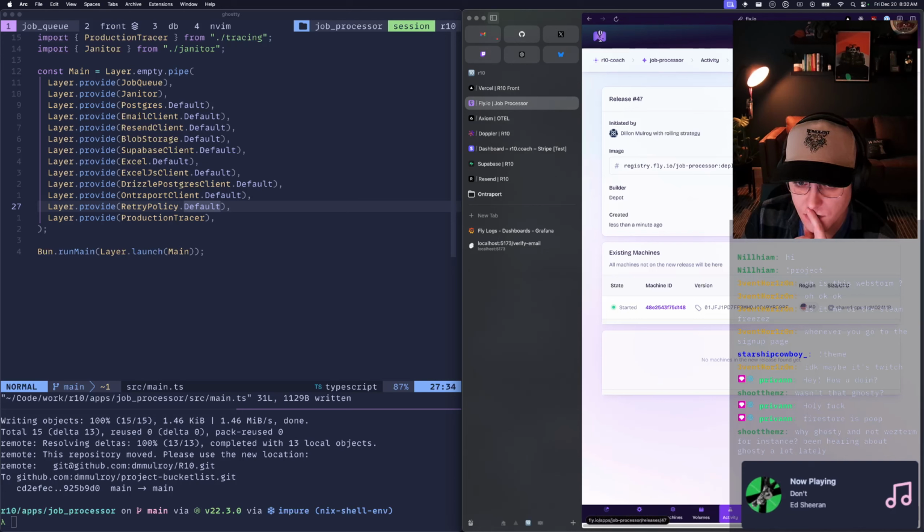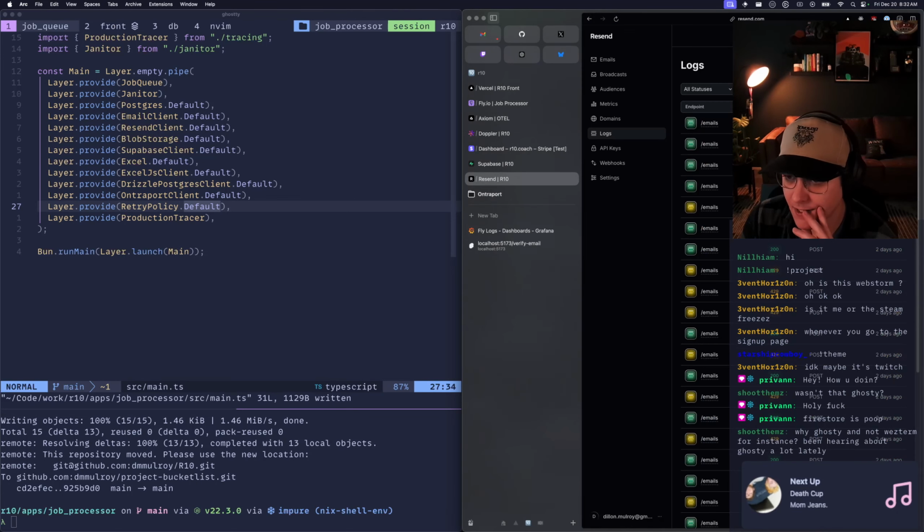Once this goes, I'm curious. I wonder if we just got hit with a random error, a transient error, as they would say. Because if we look at resend again, refresh, we only see one hit there.